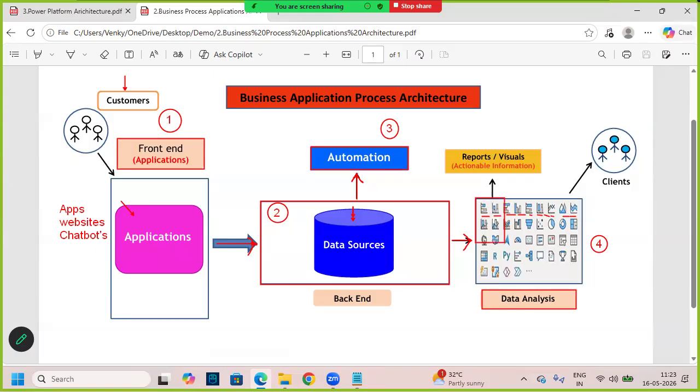Nowadays, most companies prefer to analyze their business data in the form of visuals or reports only, guys. These are called visuals or reports. If you are showing the data in the form of visuals or reports, then we'll call it data analysis. So these are the four steps involved. This business applications process is a 4-step process, guys.